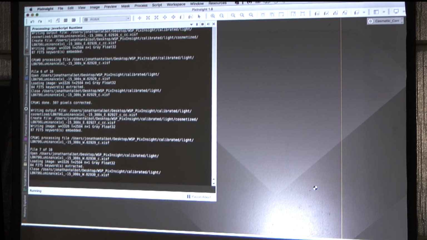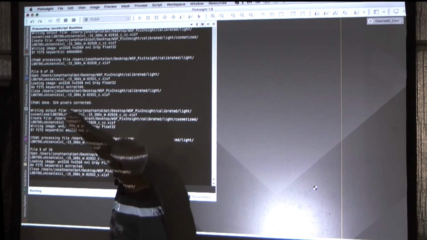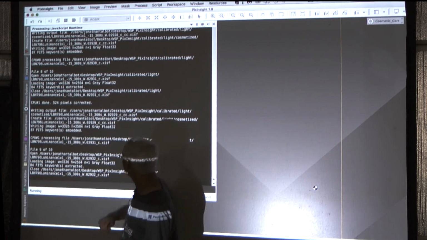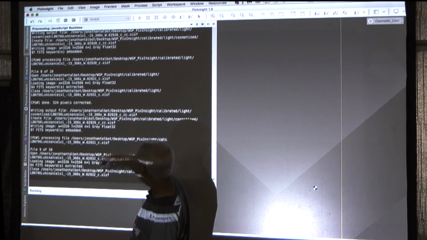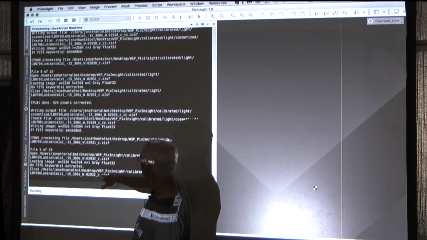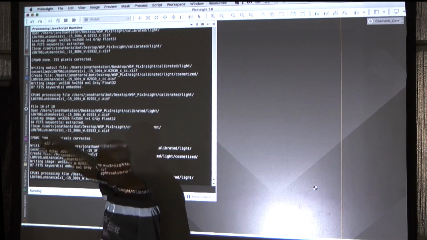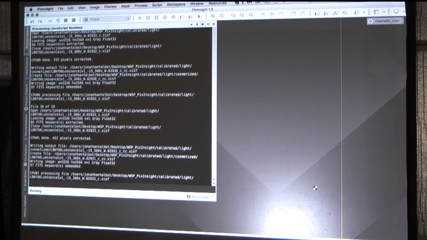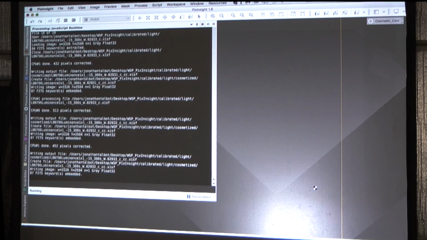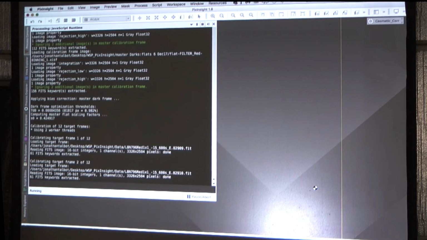Okay, so now it's doing this cosmetic correction on this one. See here, it corrected 524 pixels on this image. And then it wrote it out. Looks like it's working on this one. On that one, 432. I've had some images where it corrects 10,000 pixels. Some of it depends on the size of your image, size of your chip, how many pixels you have, and so forth. This is an 8 megapixel camera. It's an 8300 chip.